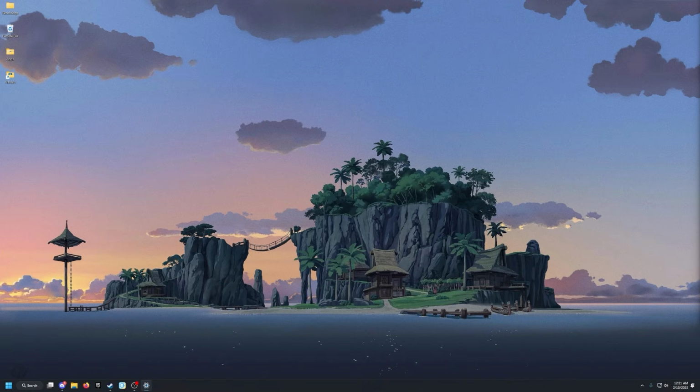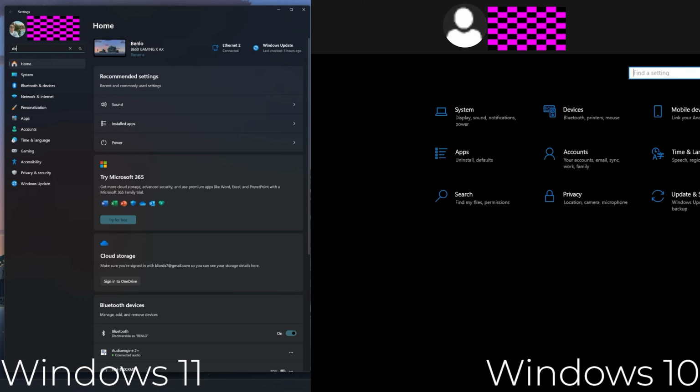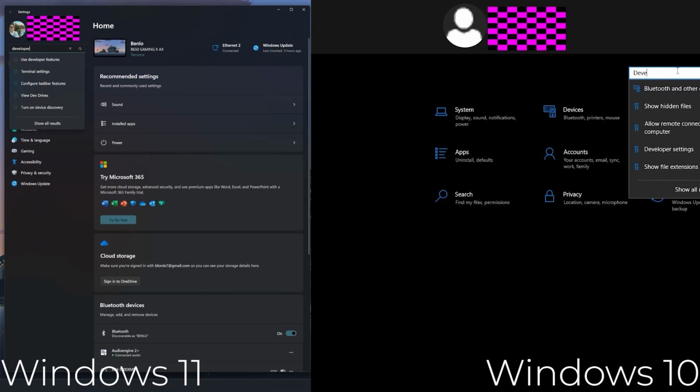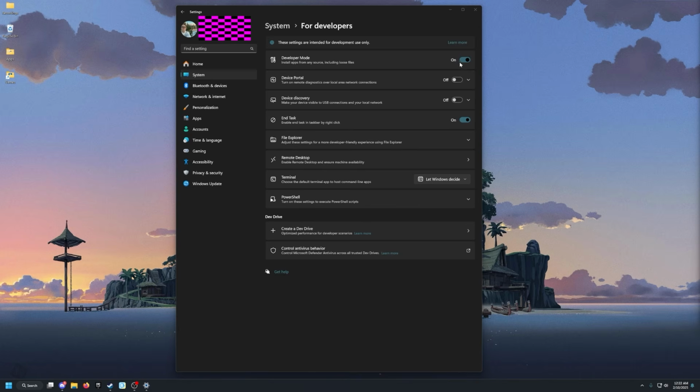Let's get started. We are going to get started with installing CSS Loader for Windows. The first thing we wanna do is we want to open up our settings, and we're gonna come up here to the search bar, and we're gonna search for Use Developer Features. We're gonna turn on developer mode.